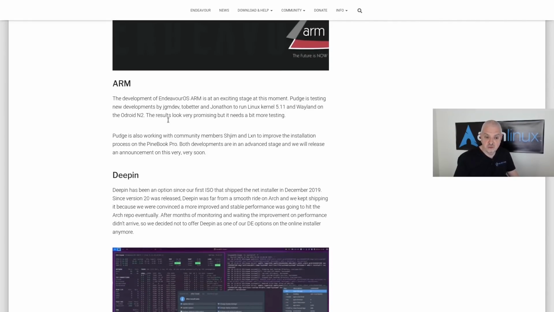And as I was saying before, we have also further development for the ARM version of EndeavourOS. As you can see here, one of the members is working on that. So I'm looking forward to see how it develops, and I'm looking forward to test this in the future with an ARM device.